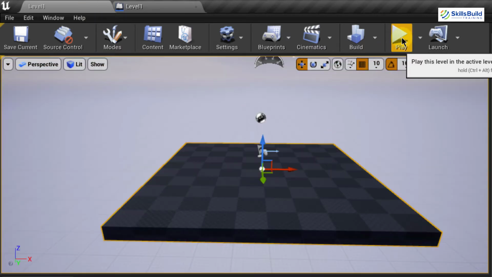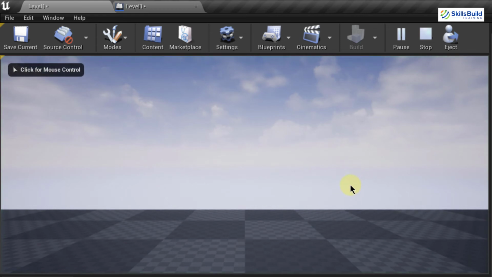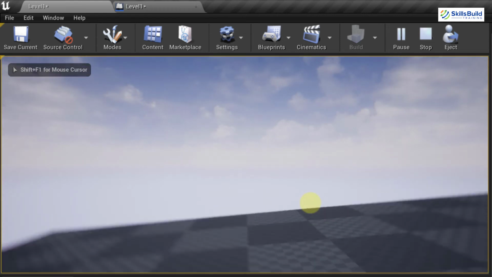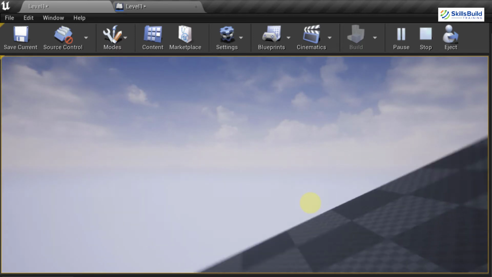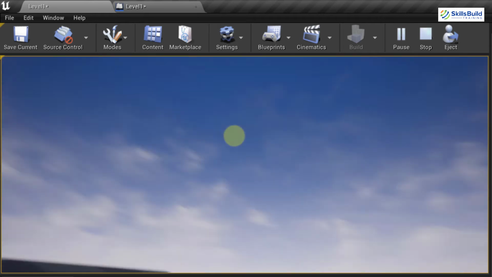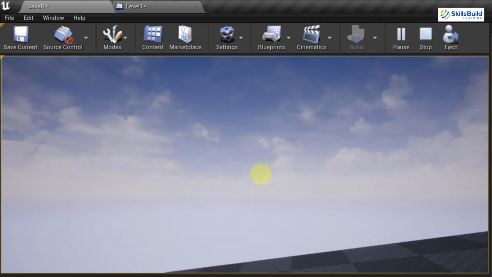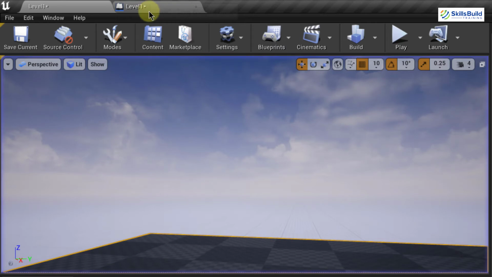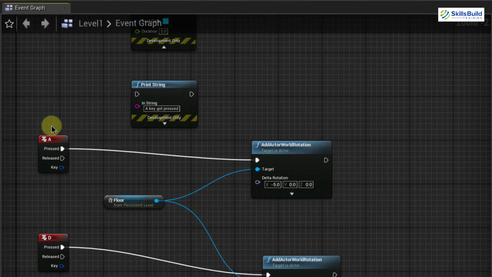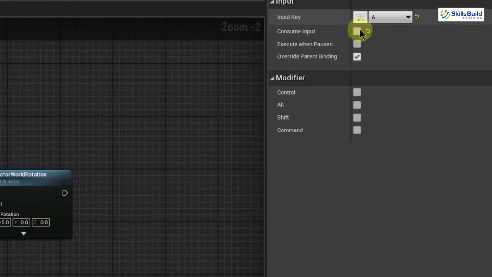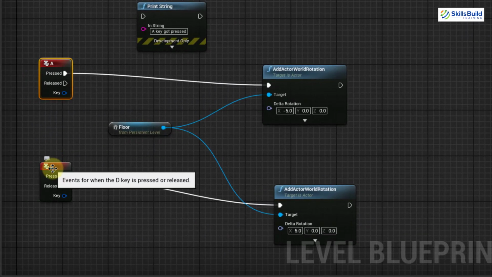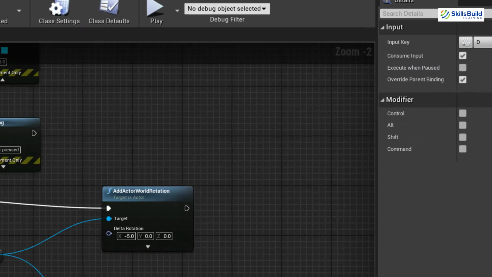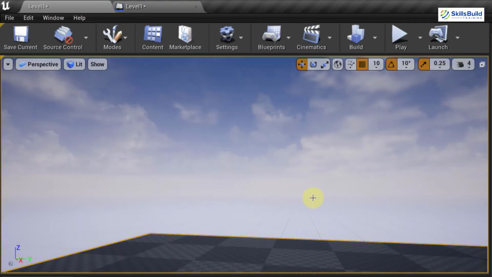And now if we play our game, and here if I press my A and D key, here you can see our floor is shifting towards the left side and right side. But along with that, we are also moving our scene, like we are panning our camera as well. To get rid of this problem, we again have to go back to our blueprint, and again I have to select my A key, and here we have to click on consume input, and I'll do the same with my D key.